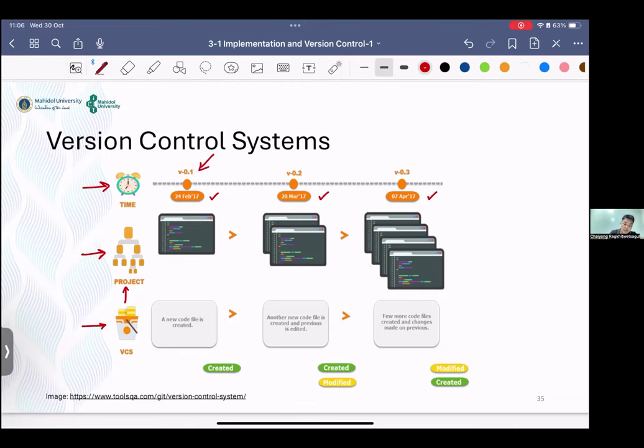Okay. So let's start with time slot number one. We have a new file, let's say this is file A.py. If you configure the VCS to look at this project, it will record that file A has been created. Later you add a new file called B.py and you modify something in file A, so the VCS will record that file B is created and file A got modified. Later, files A and B are modified, and then you add new files C and D, so it will track that A and B are modified and C and D are created. This step keeps going, and then you get the whole history of your software development.